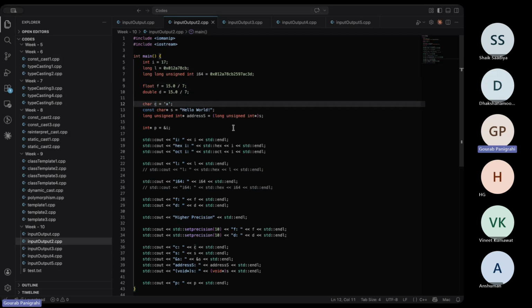Then we define a character c with the character x itself. And the hello world string, you can define as a character pointer, as s. So it's a character pointer. s will store the address of this hello world string.